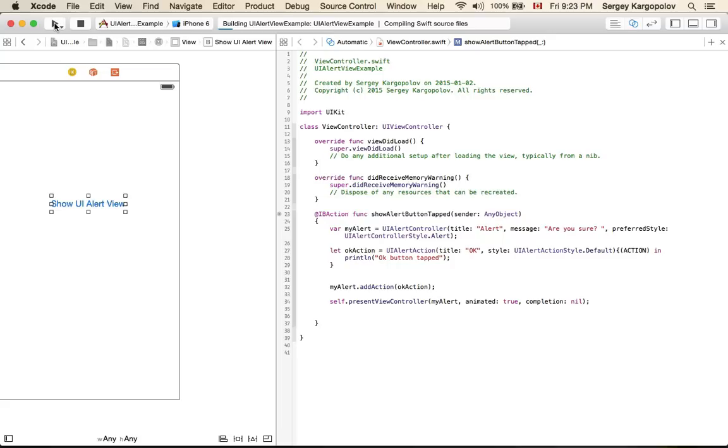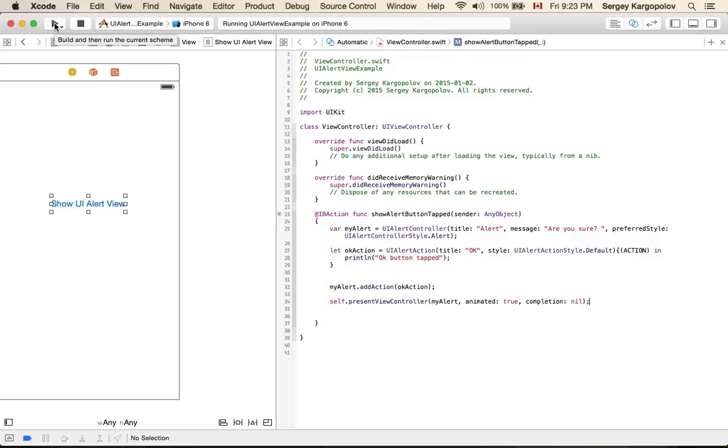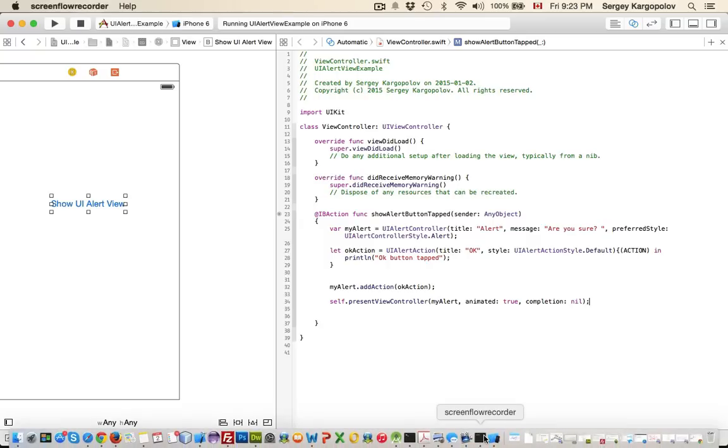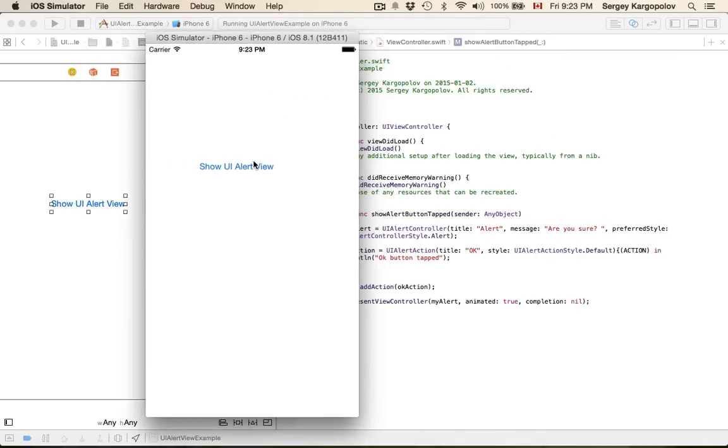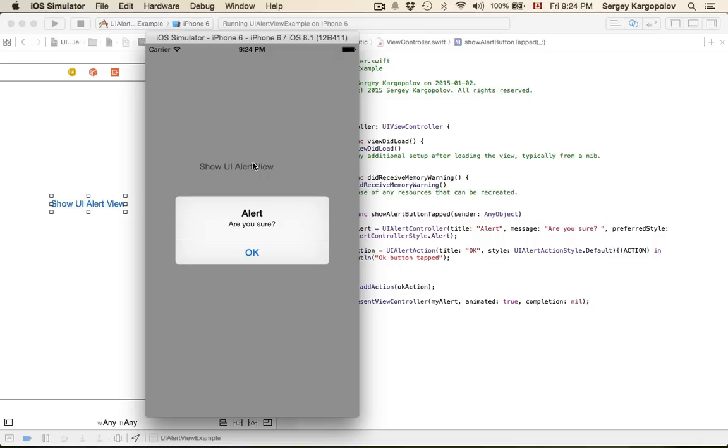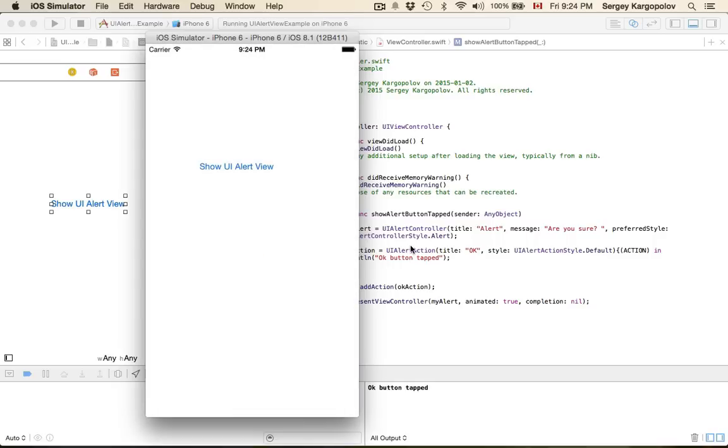Let's run it. I click on the run button. It's building our project. And when you run your project for the very first time, it's going to take a little longer for the simulator to start up. So we will wait a few seconds. But the next time you run it, it will be a lot faster. Okay, so we have a splash screen and a button. Tap on this button and we have an alert. Are you sure? I say okay, and the alert disappears.